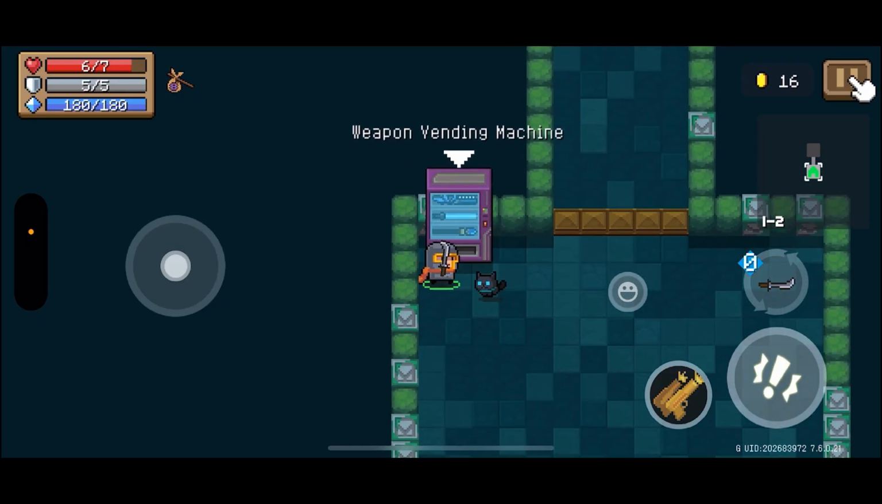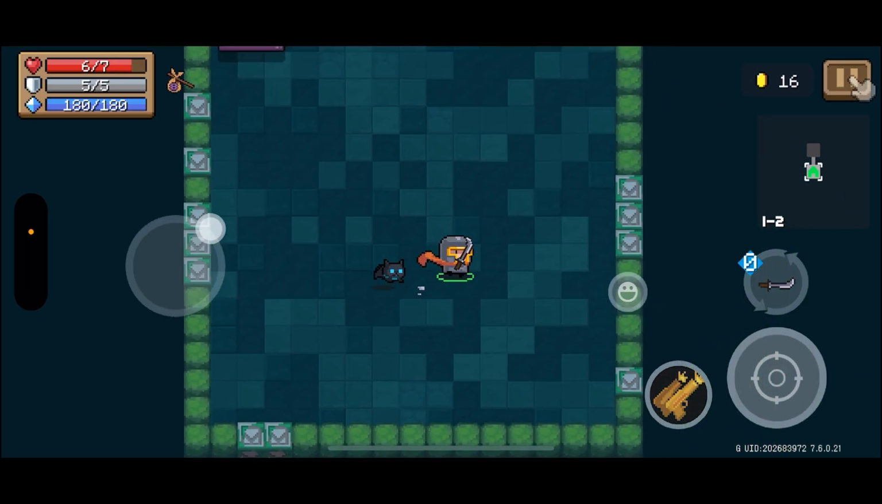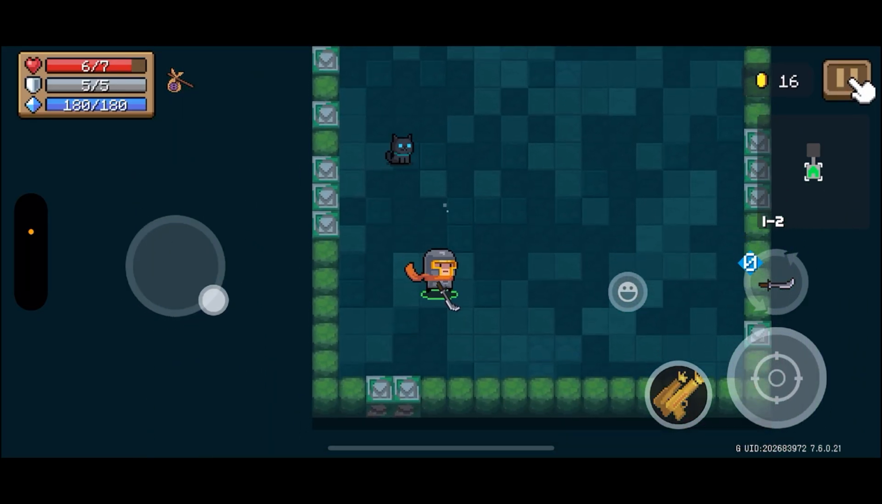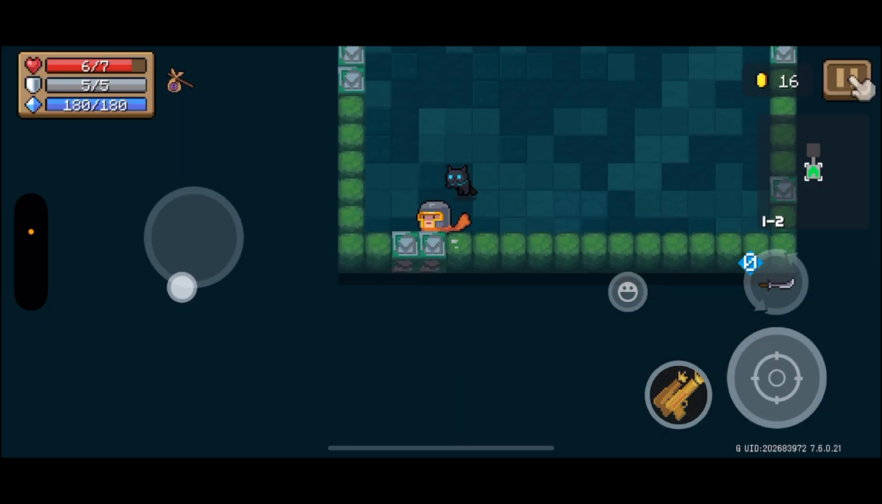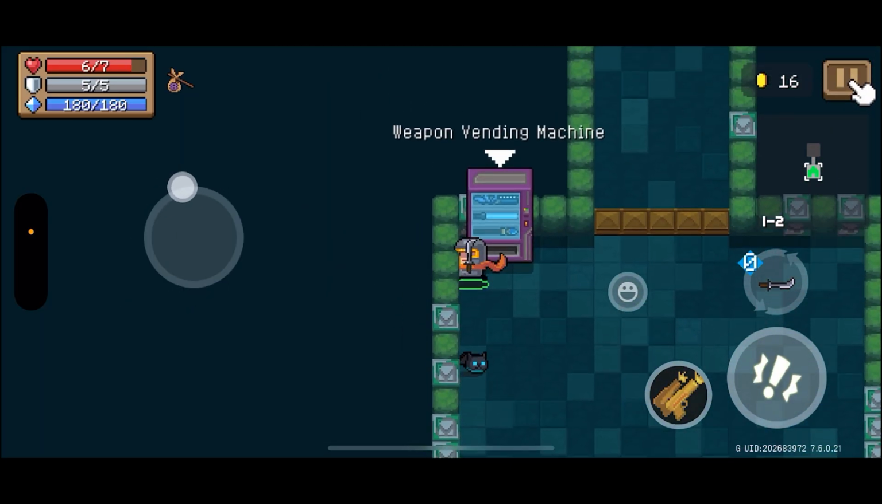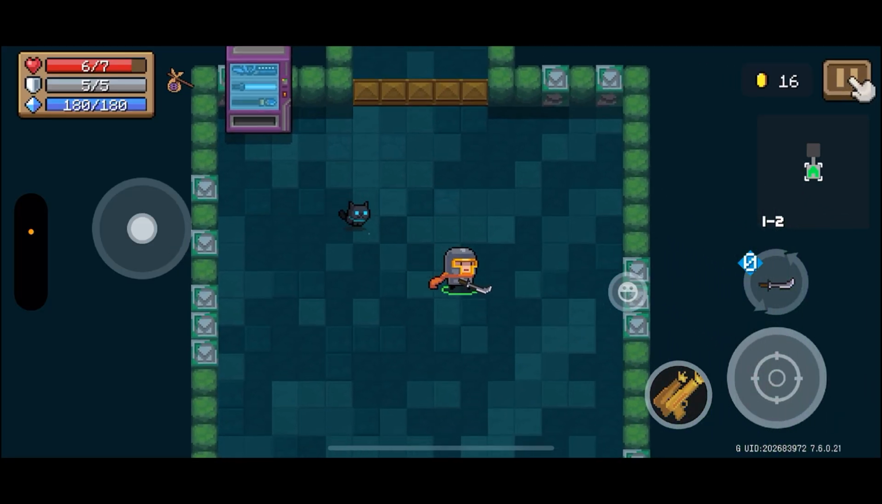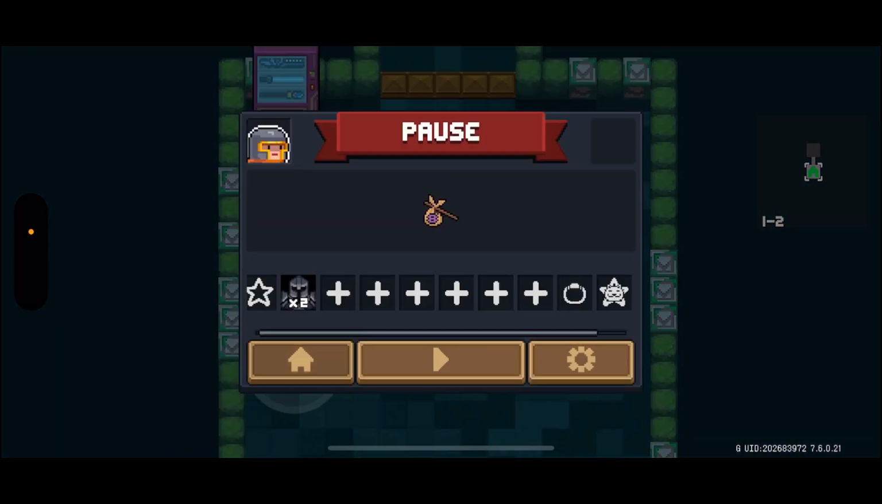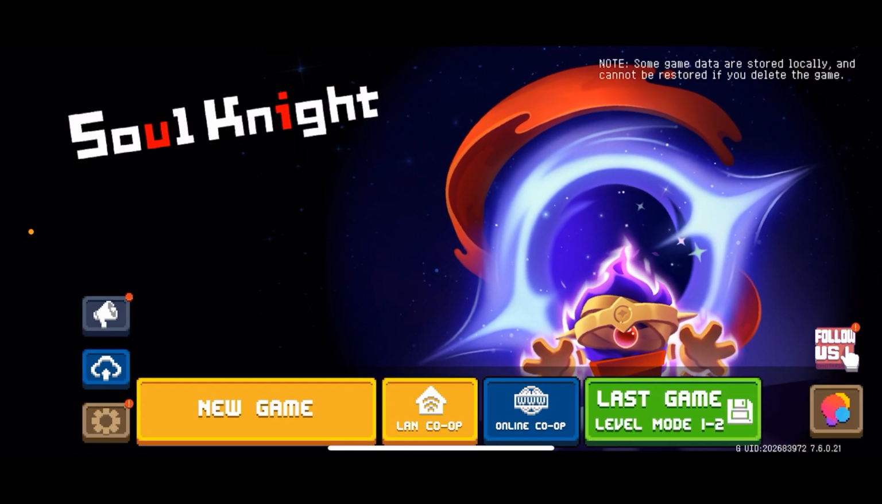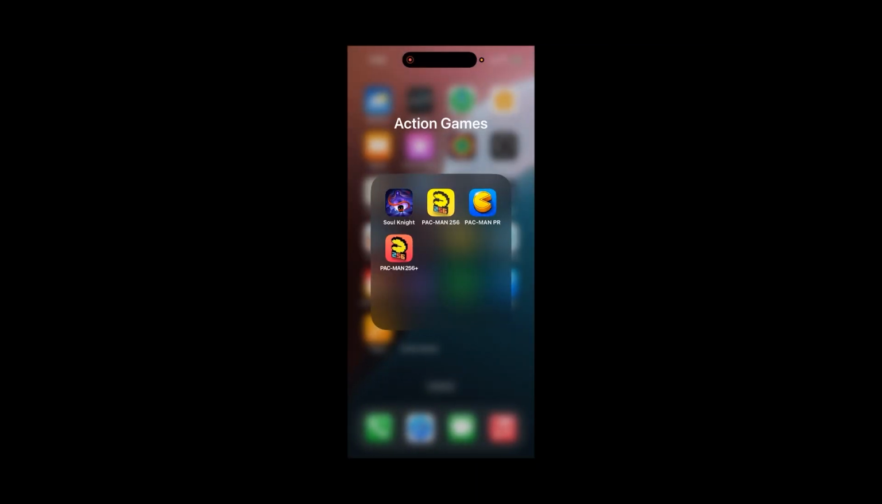Weapon vending machine. See, I have trouble feeling like, okay, this is good, but do I want to just keep doing this, or do I want to try something different? It's hard for me to really invest in one thing. But no, this is a good way to do it.